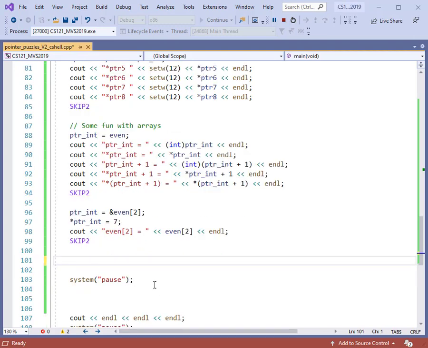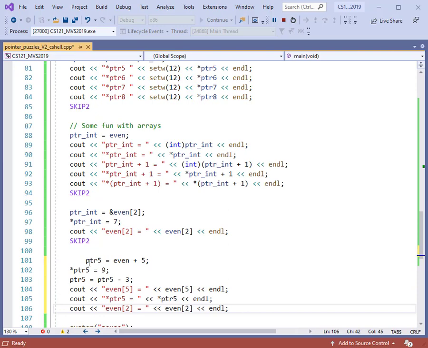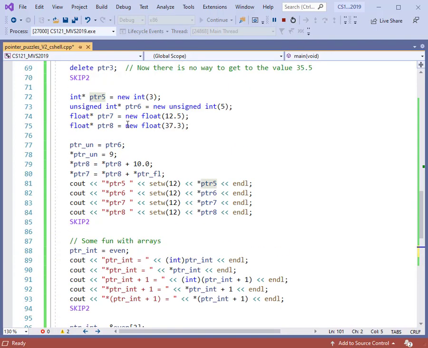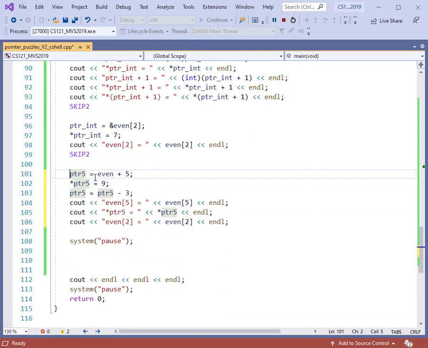Let's put the code here. And let's adjust the alignment. So this one's a bit more involved. I'm going to have pointer 5. So I used pointer 5 up there, but now I'm just going to reuse it down here. So pointer 5 is going to be equal to even plus 5. Well, you're experts now. You know even is the first address of the array, so if we add 5, that gives us the fifth element of the array.